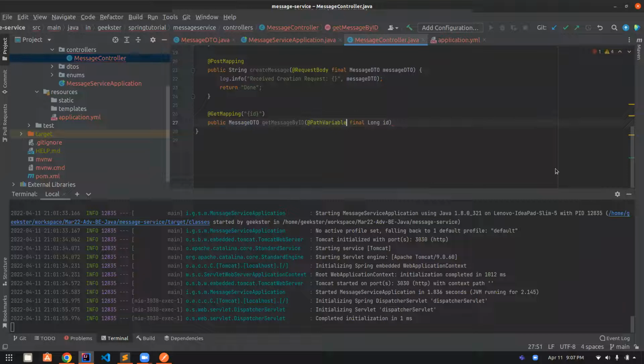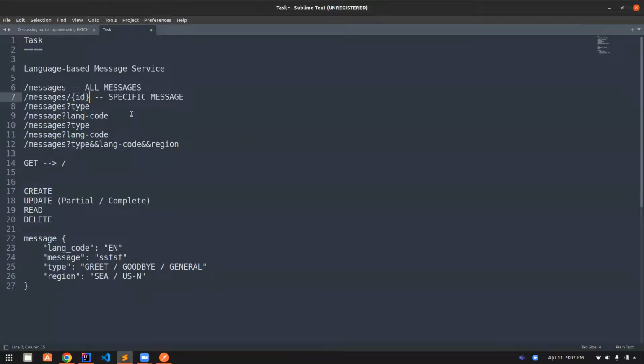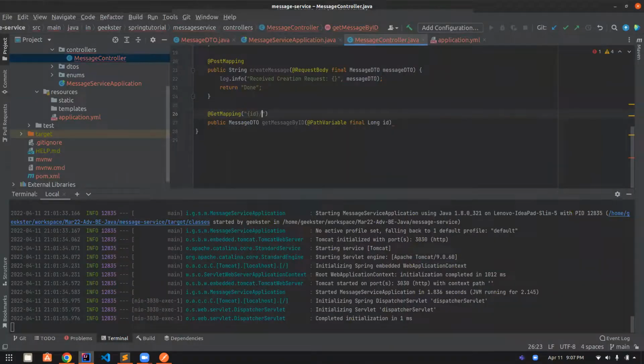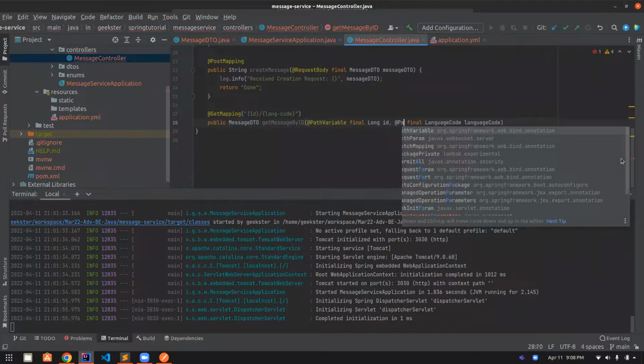Okay, if you leave it like this, it will work just fine, okay? But say you have a path like this, ID, and then let's say lang code, okay? In a situation like this, your API would look something like this, okay? Now, you will do this. You will say final language code, right? And then you will add it to path variable.